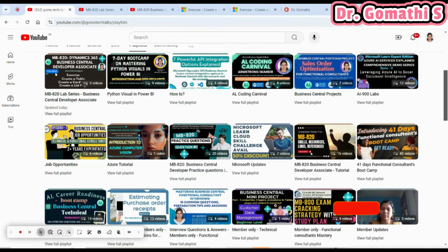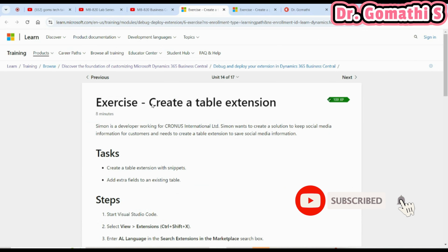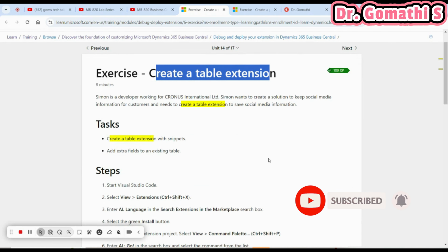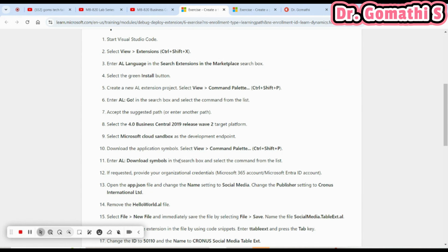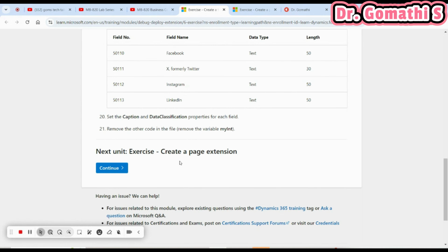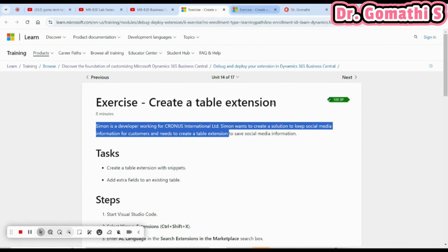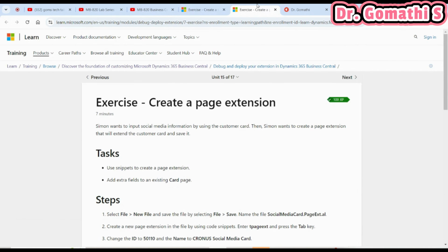So where to see this? You can find it here. This is the create a table extension. In Microsoft Learn, they have given a scenario as well as what you have to do with the proper steps. We are going to do that today, and the code is not given. I am going to write the code in front of you.